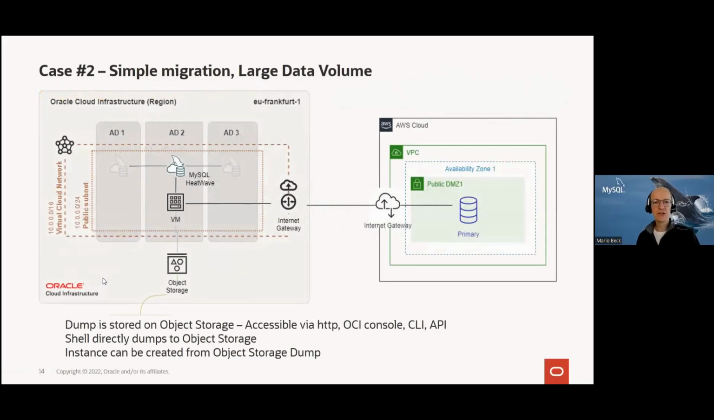Now let's do a more complex case. A simple migration, but with large data volume. Now we are not storing the data into the virtual machine or the local disk of the virtual machine, but instead we tell shell to dump directly to object storage in Oracle Cloud.